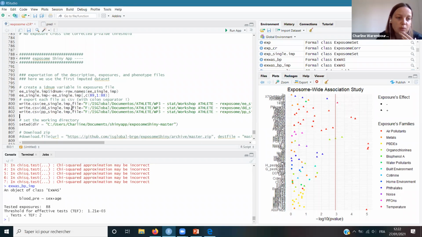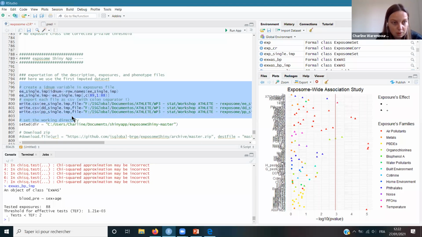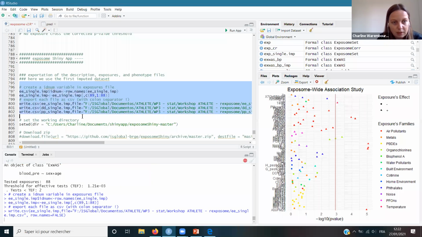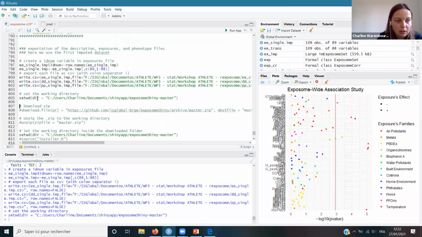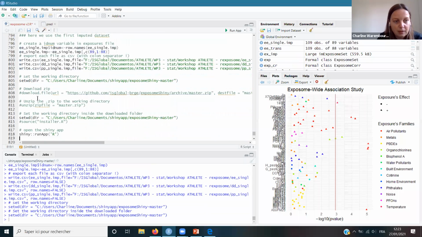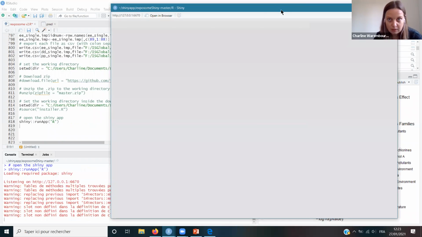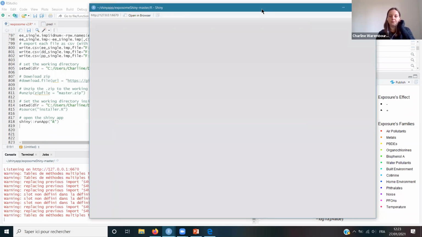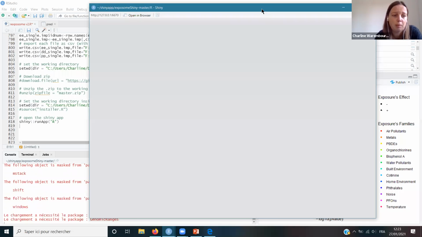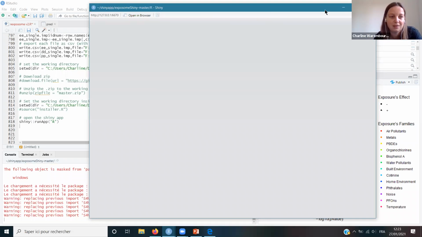Yeah, I would like to show you the Shiny app very quickly. I just need to export the file that we just created. And then this is the Shiny app. So for those of you, or if you have some colleagues that are not good at writing code, you can use this app and just click, click, click, and you will obtain your result for an ExWAS analysis, for example.